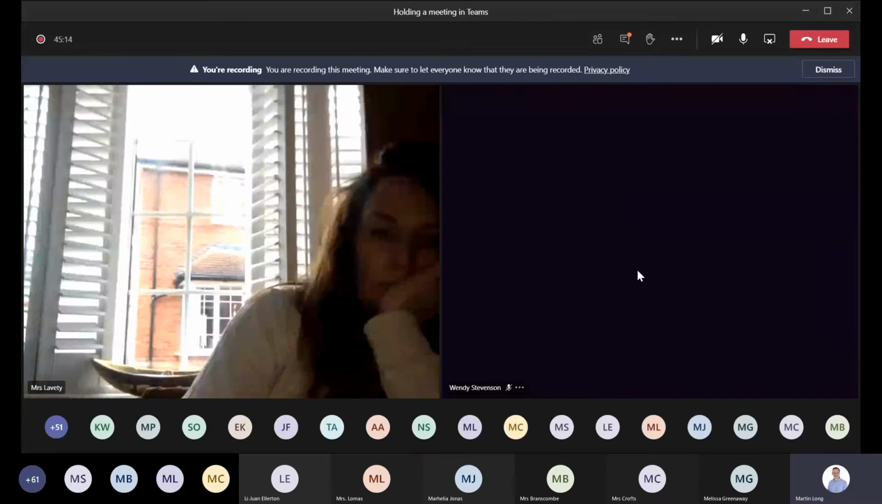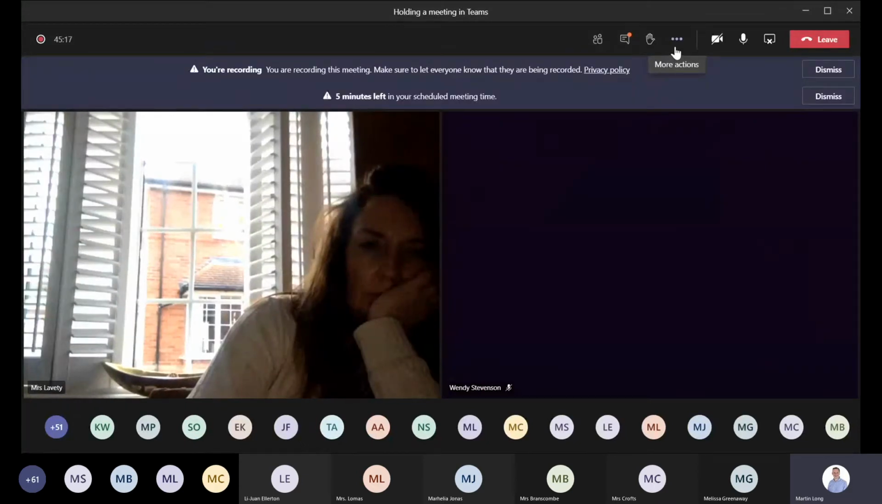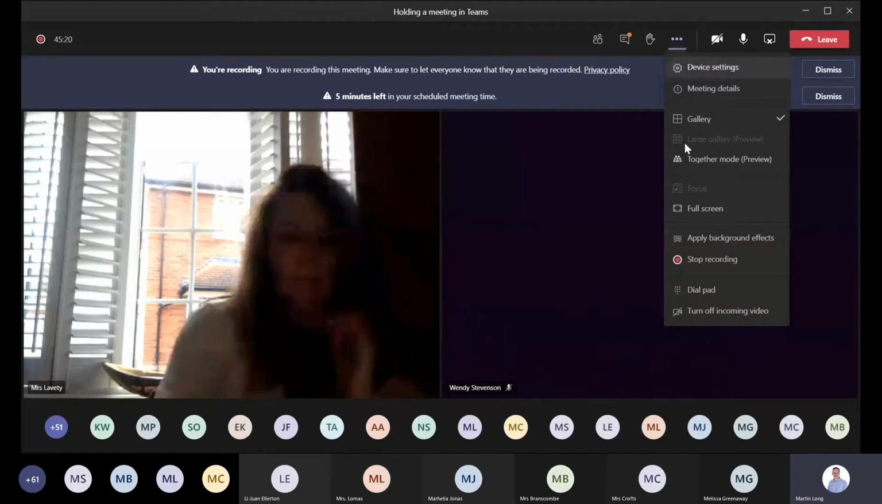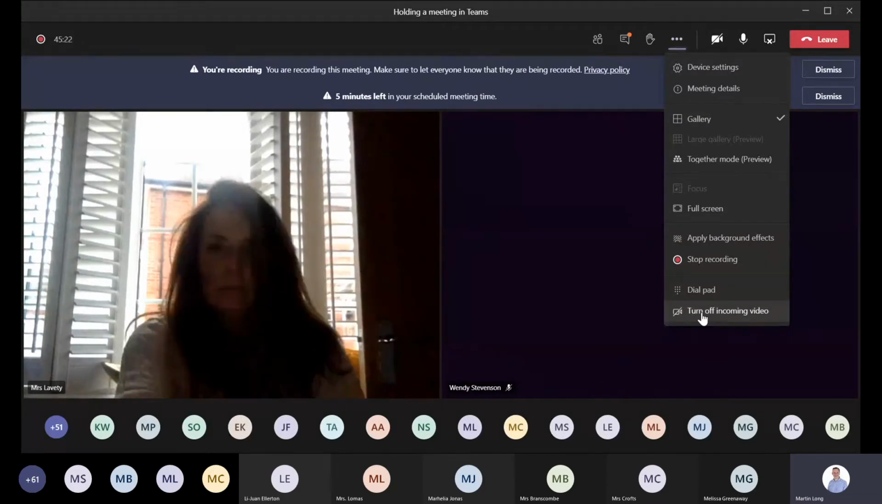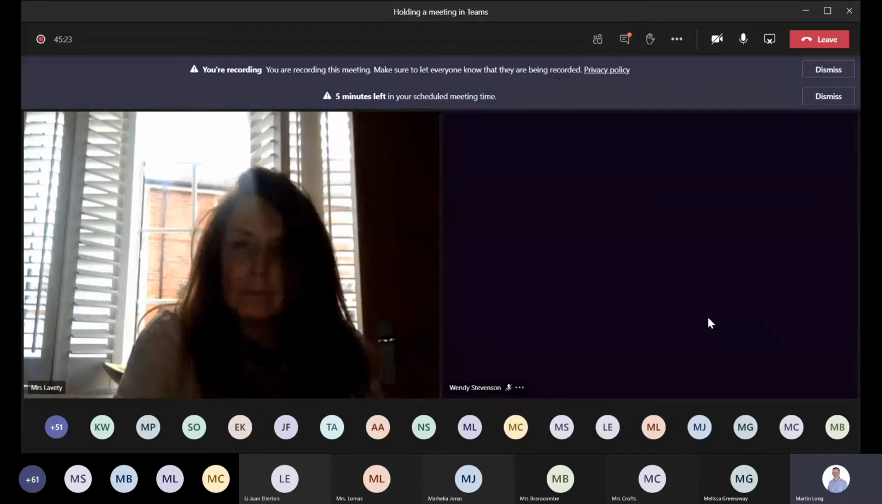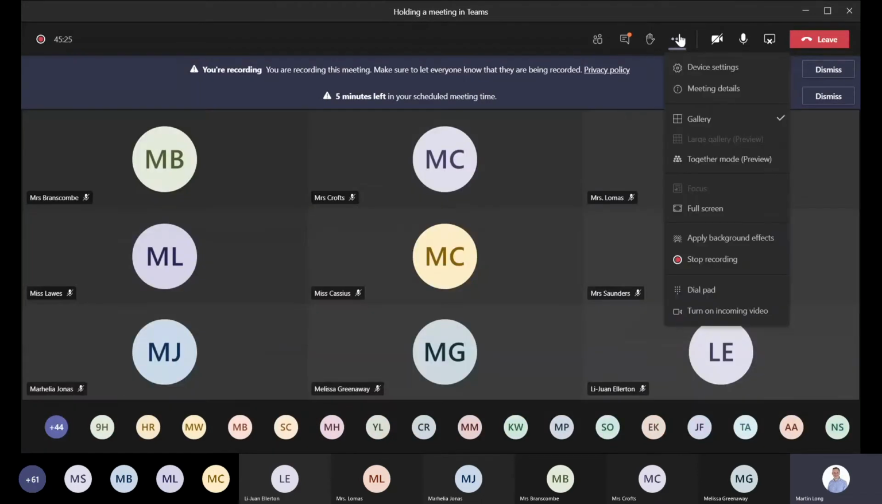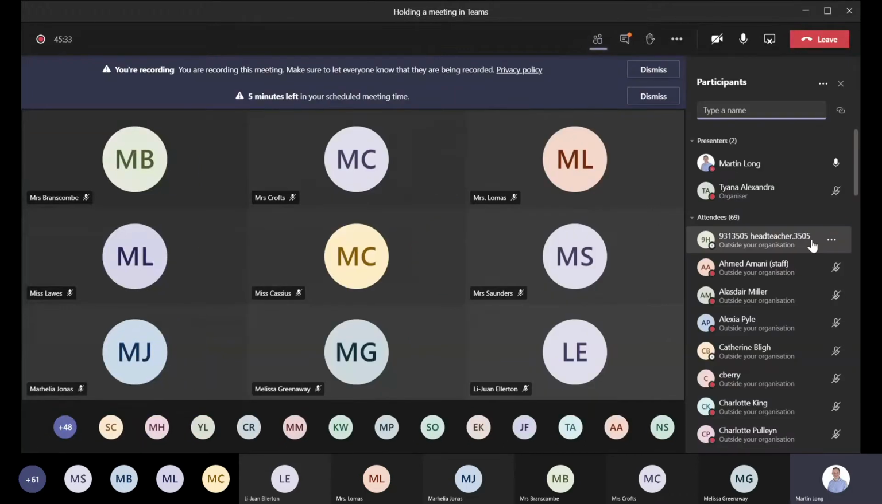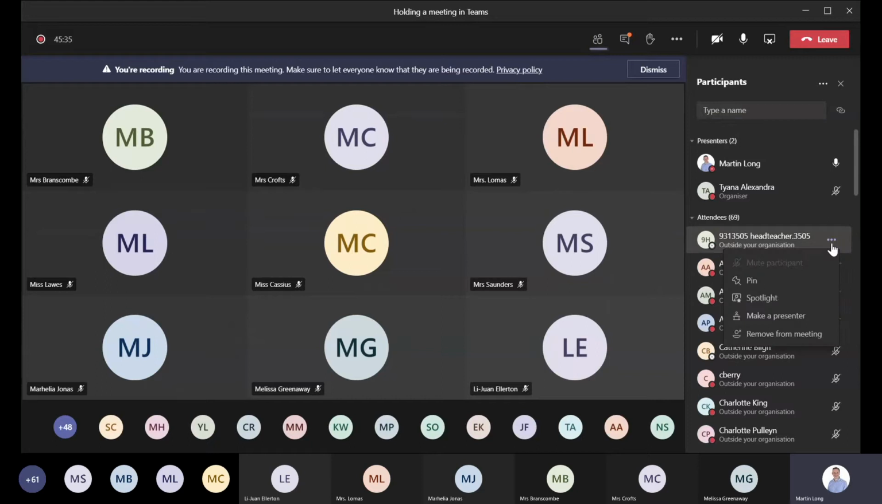If you have got anyone with cameras on, you can also disable cameras here by pressing turn off incoming video, and that will switch off the video for anyone coming in, and you can turn on incoming video in the same way. If you want to mute people, you can go to them individually over here. You can see I've got lines through mics, but if I wanted to mute someone, I could mute them from there, and that wouldn't be ghosted. It would just say mute participant. And if I had multiple people with their microphones on, there'd be a little box here called mute all, and I could just mute everyone in one go.